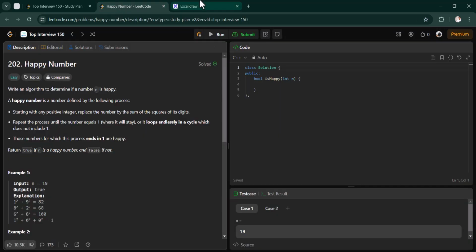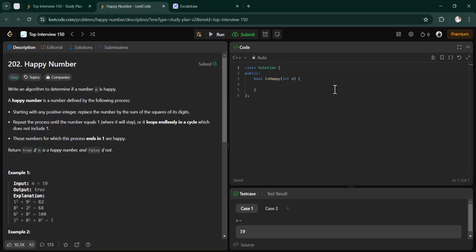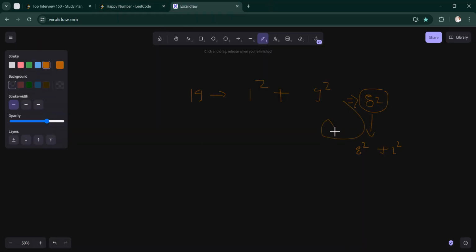Now we have to repeat this process. We again square the digits of 82, 8 squared plus 2 squared. We repeat this process until it becomes 1, or it endlessly goes into a loop. We will look at an example where it goes endlessly in a loop. So there are two ways: doing this process we can either get one, or we will fall into an infinite loop.